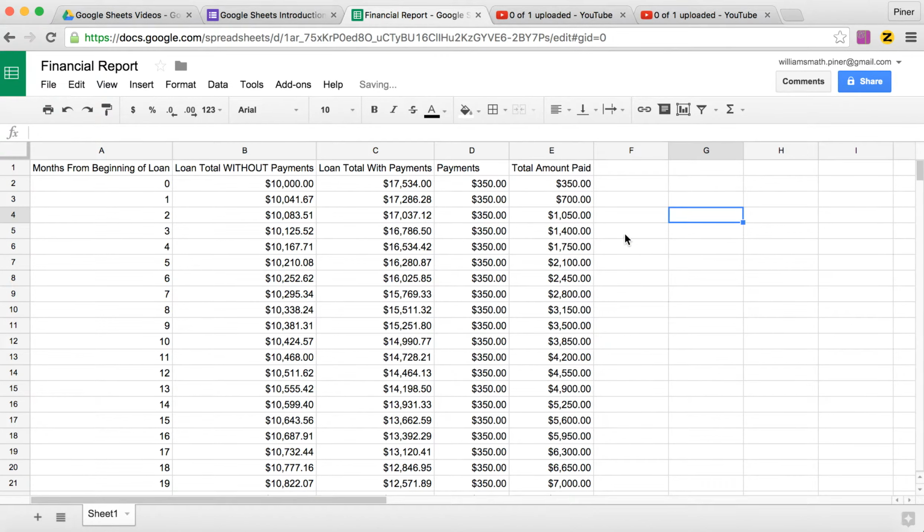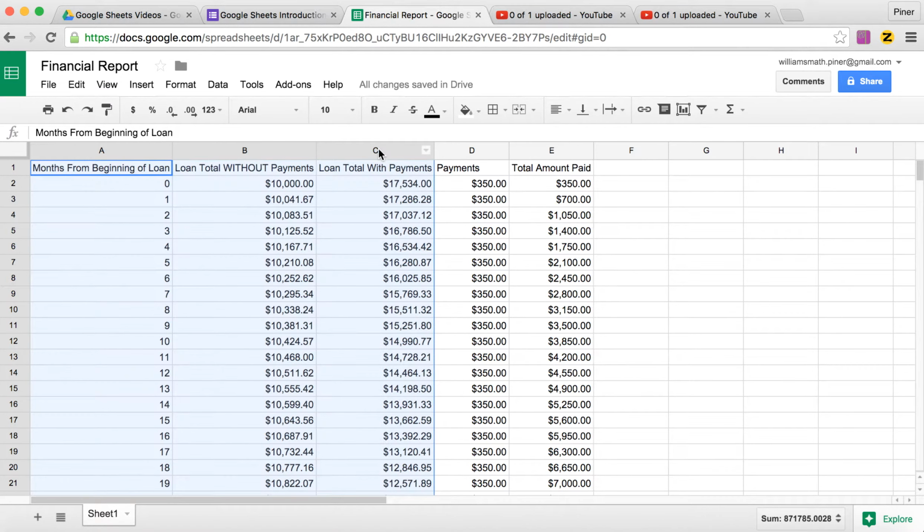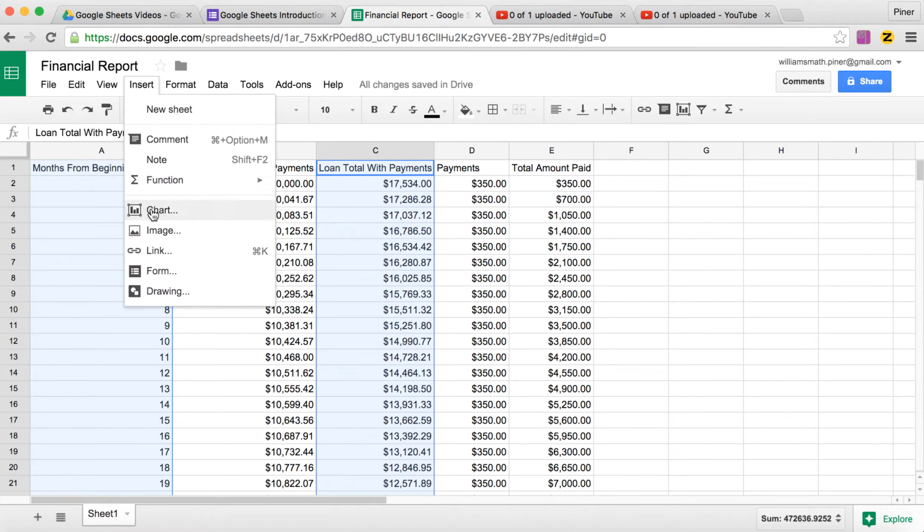All you have to do is click the data you want to graph. So let's say I want to make a graph of my time and my loan total. I select time, and then I hold down Control to select another column, and now I have my two columns selected, time in months, and loan total. Then I go over here to Insert and Chart.